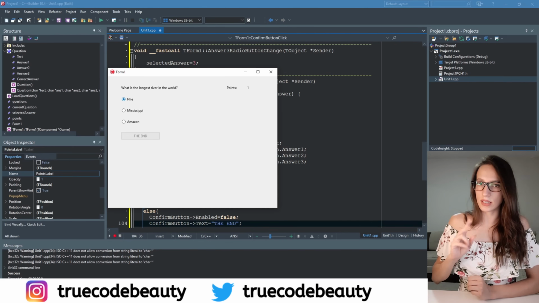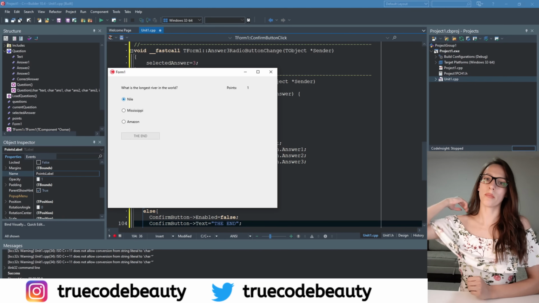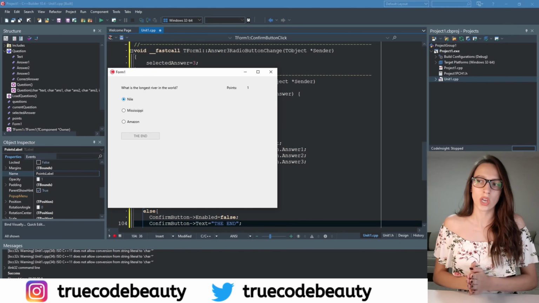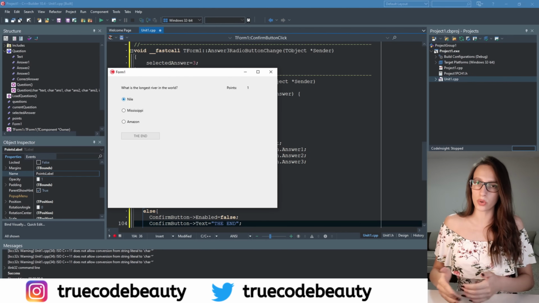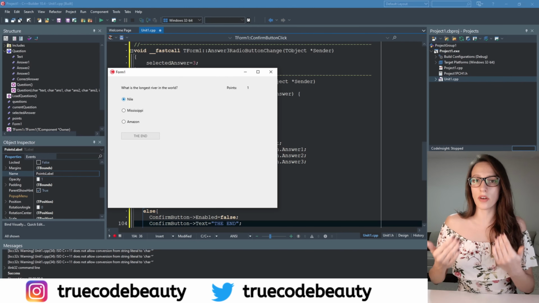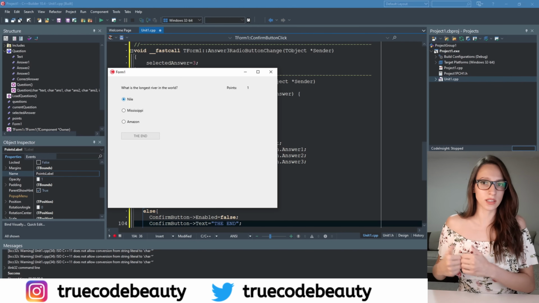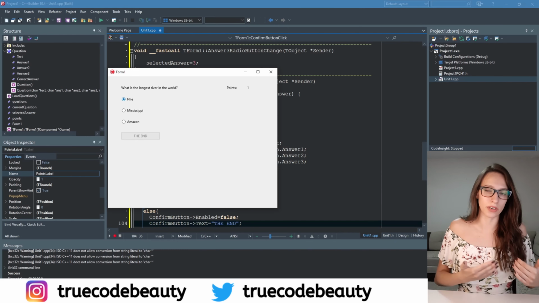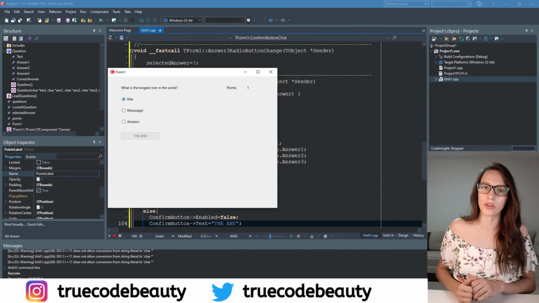Now, the second suggestion is you can make this quiz application like a school test. So you don't show the result to your user immediately. You show him the result only after he finishes the entire quiz. So I'm leaving that to you to play with different options and practice programming on your own.